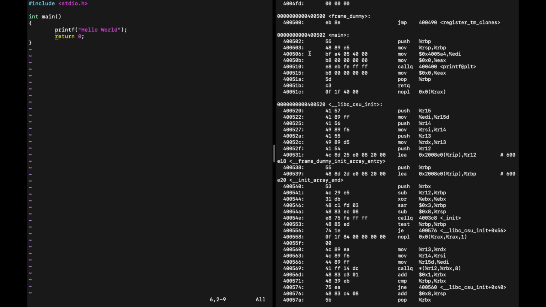Moving to the next instruction, instruction number 400506, we see that we're moving this hex into register EDI. And if you don't remember what EDI is, don't worry. You can go back and check in the walkthrough where and what EDI is.